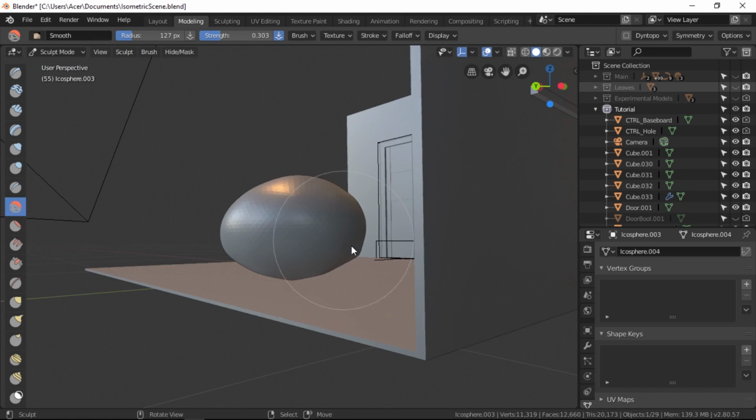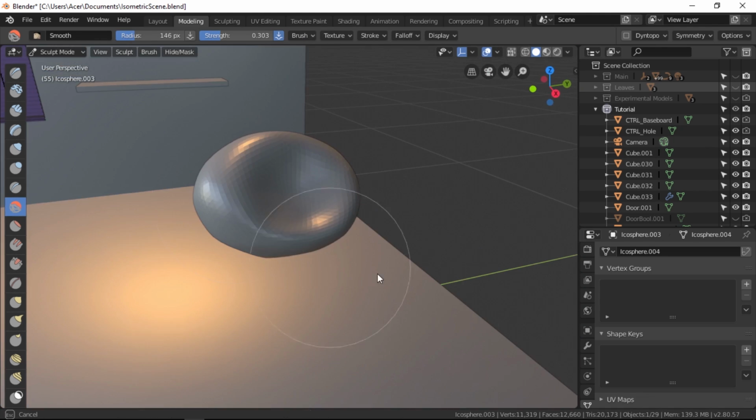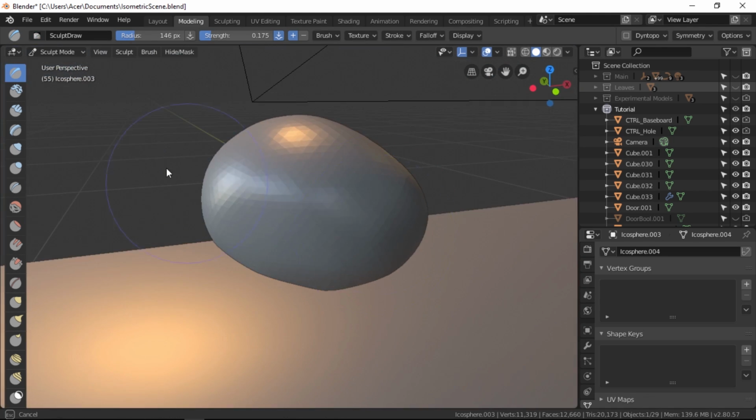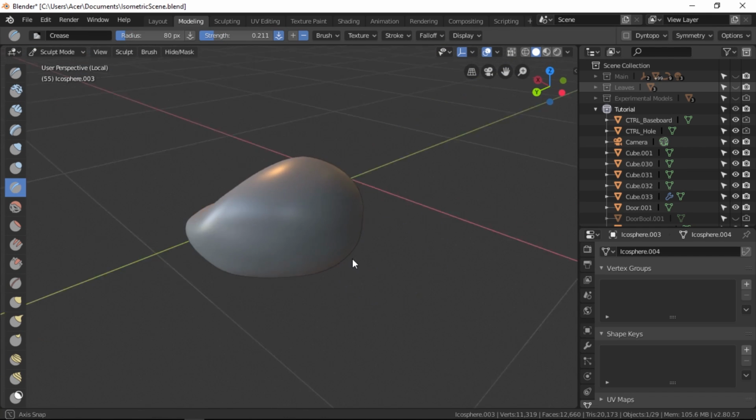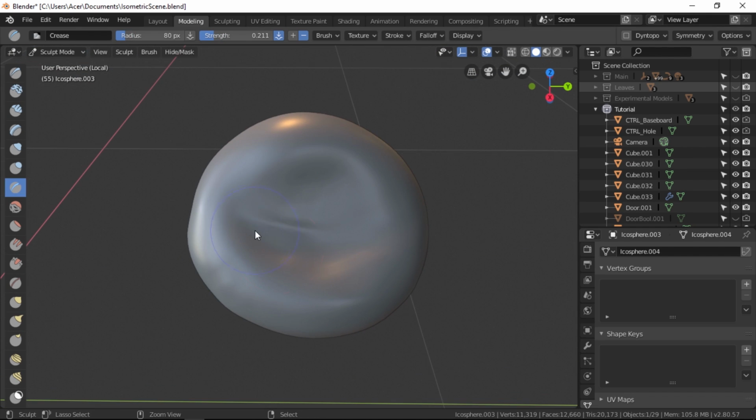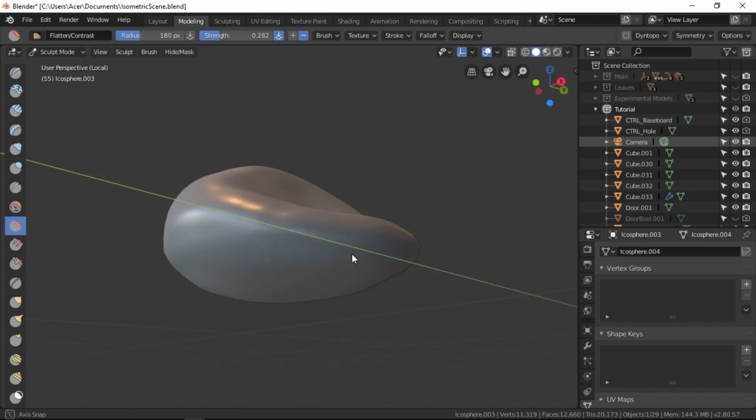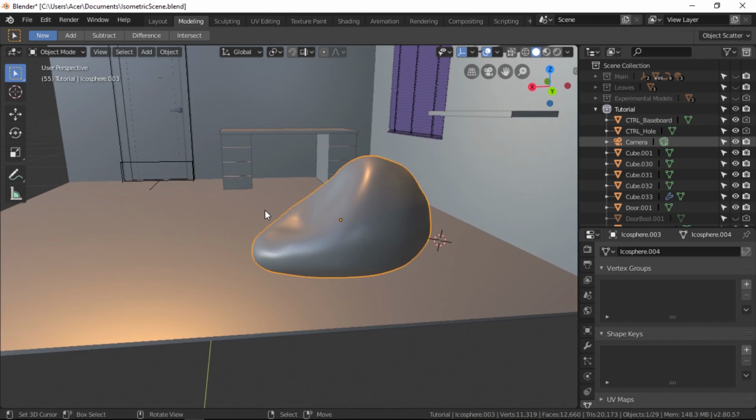I mainly use the draw brush with a high radius to sculpt the main details. You can also hold Ctrl while sculpting to make the dents in the mesh. Let's also use the crease brush to add some finer details to it, which will make it look better. We're also gonna flatten out the bottom of the mesh so that it sits on the floor nicely.